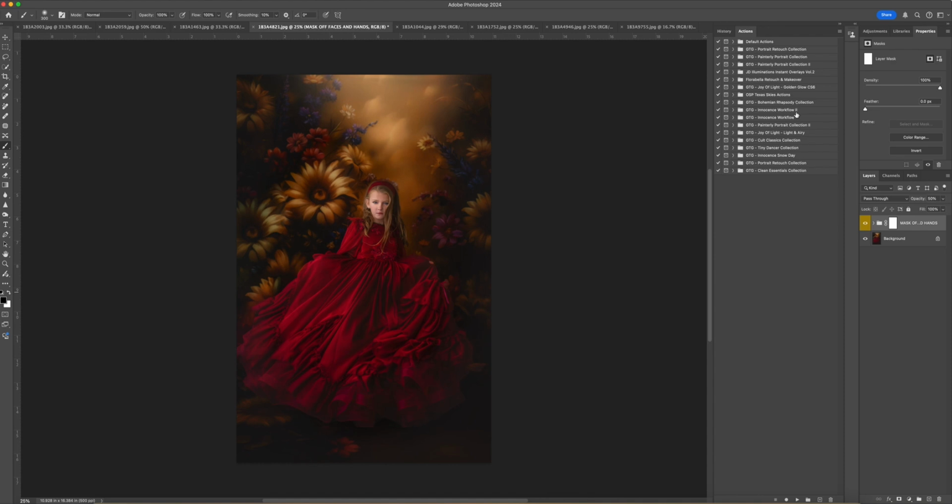If you shoot outdoors, I would say the Innocence is great, and the Joy of Light, Light and Airy. That Joy of Light, I believe, is several different action sets, and it's definitely worth it. There's a lot of good outdoor actions in that also. Tiny Dancer, hands down, even if you're just going to use it for the Illuminate subject, and that background one is awesome. And that's pretty much my favorites.